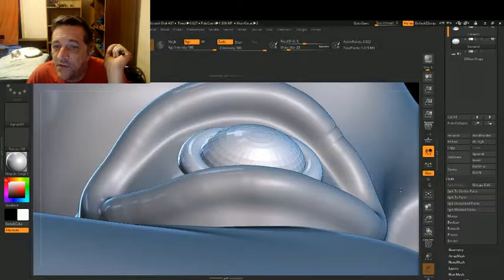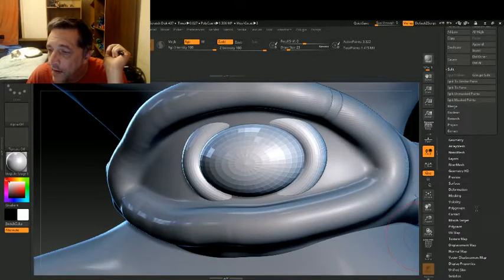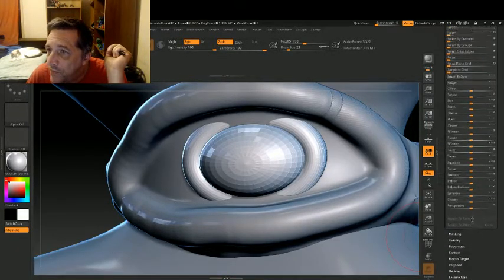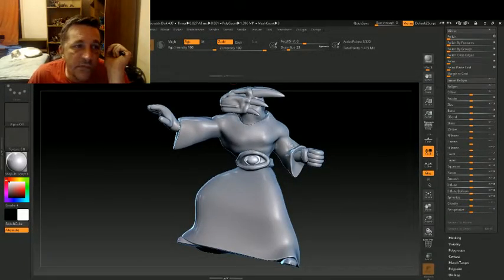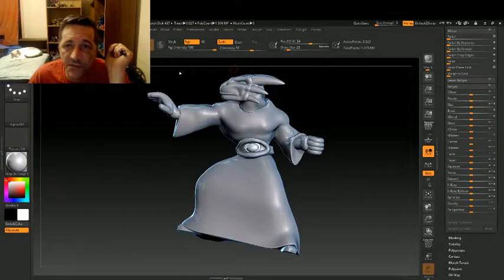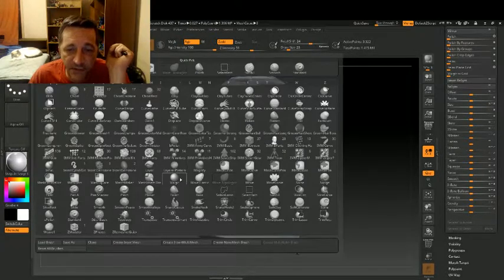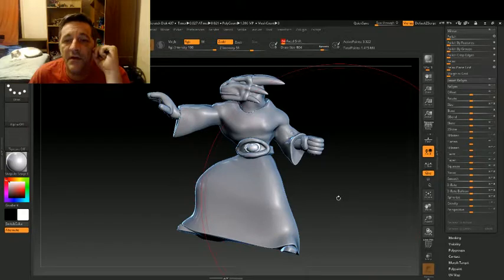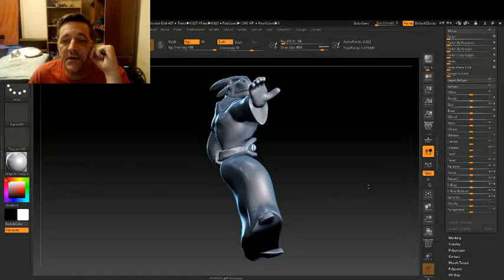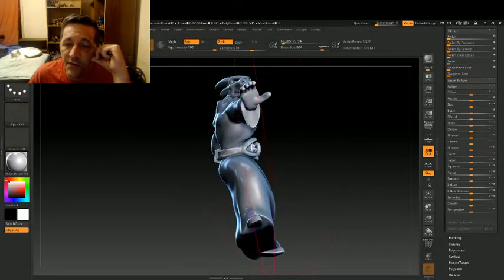Now we're going to use deform, and we're going to move the whole thing forward. We're going back to the move topological tool, but we're going to go to the regular move tool. And we're going to make this huge and a low focal shift, because what we're going to do is pull the whole thing out a little bit. There we go.